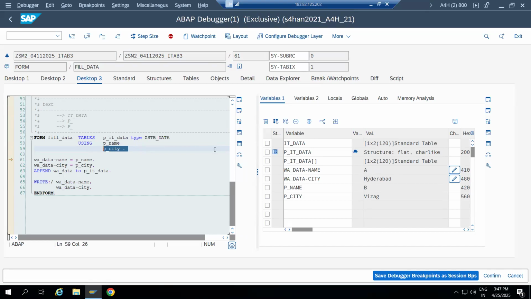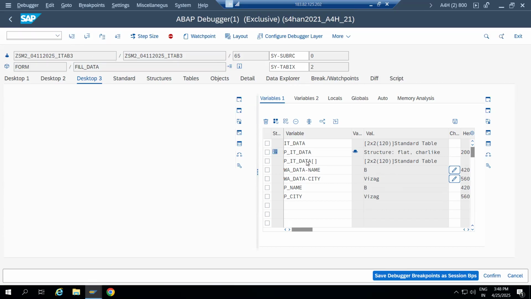So as of now, this work area still has the first record only, because this 61st line is not yet executed. So if I click on single step, now see, work area data name has changed. In a similar way, when the 62nd line is executed, it will update the latest record value. As of now, it is Hyderabad. Now see, it is changed to Vizag. And if I execute, the internal table has two records.